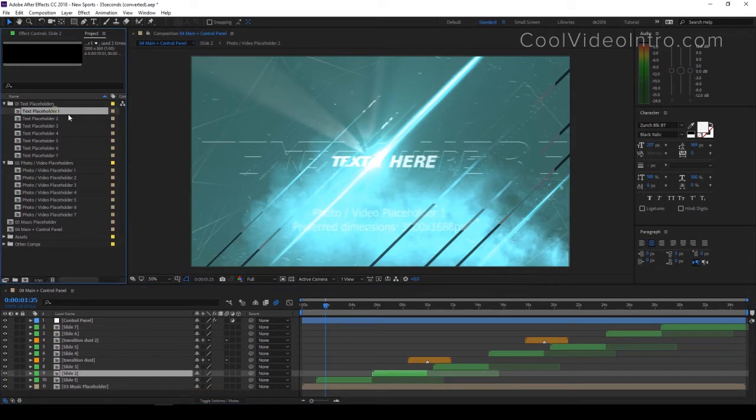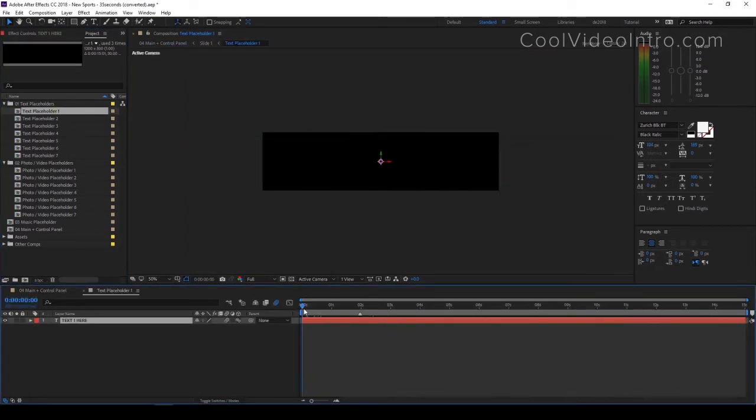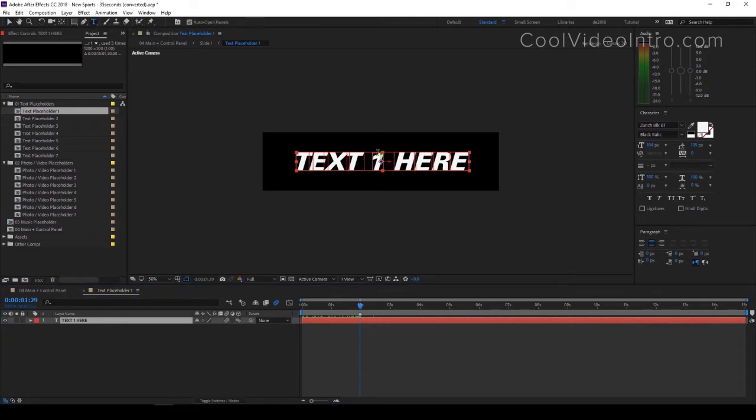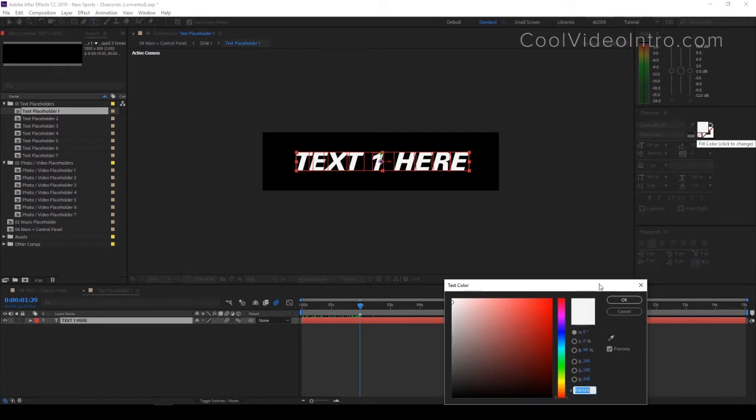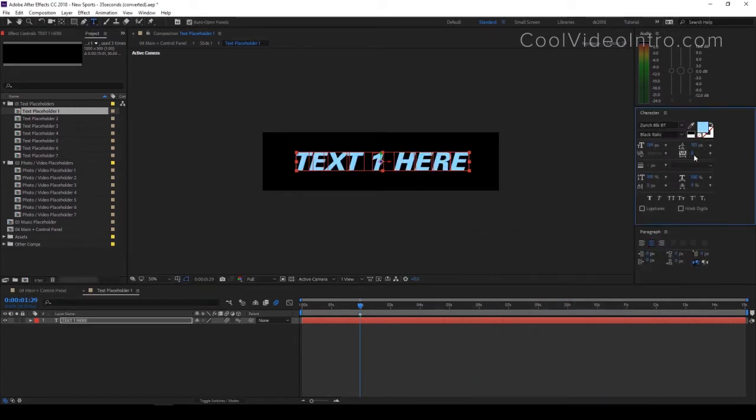Now for the text, double click to open, and you need to scrub through here after the animation. From here you can type in your text using this text tool and adjusting the settings from here, maybe the colors, spacing, font style. Same thing goes for the other text placeholders.